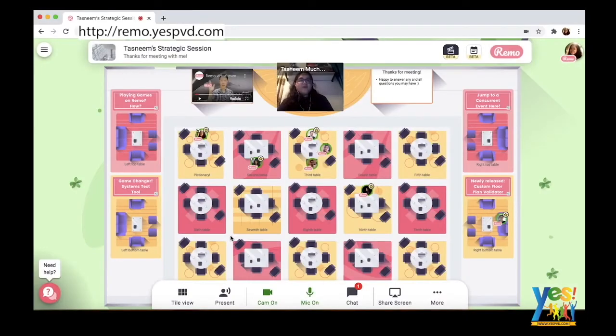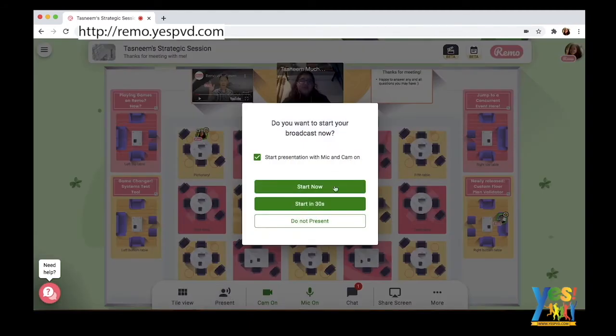Coming back to our bottom menu toolbar, it's time for the most important button as an event host, the Present button. If you're ready to start your presentation, click here and choose whether you want to start now or start in 30 seconds. Now, we generally recommend that event hosts use the Start in 30 Seconds button just to give their guests a little heads up and time to wrap up their conversations.